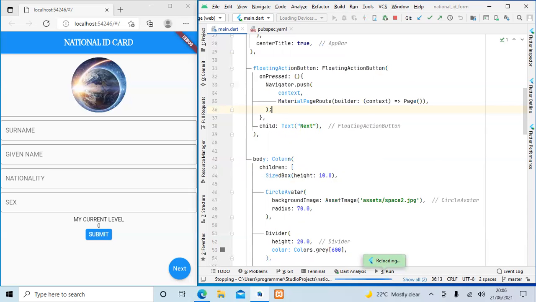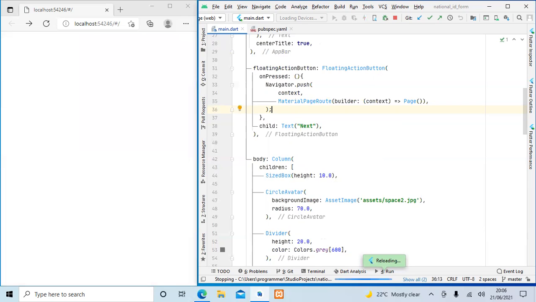So there's some kind of logic here, and you have to understand that logic, because in most of the applications we are going to be using that. For example, when I click on login, it takes me to the next page. When I click on submit, it takes me to the next page. That logic is very useful in most applications.